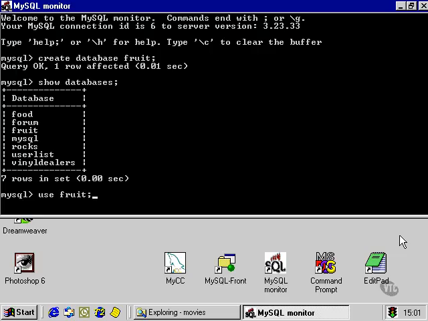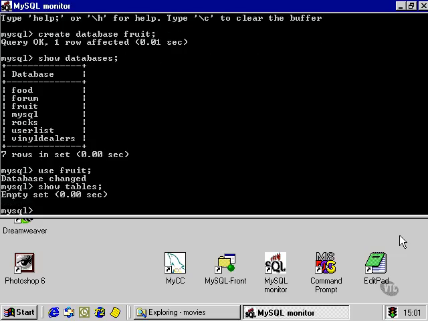We can then use our use command to take a look at the fruit database. If we try to show the tables from fruit, we get the message "Empty set" because we haven't created any tables yet. We're going to take a look at creating tables in our next movie.